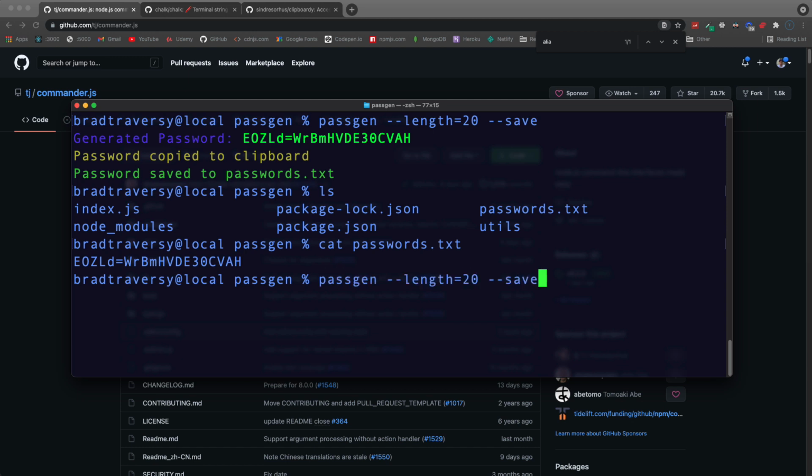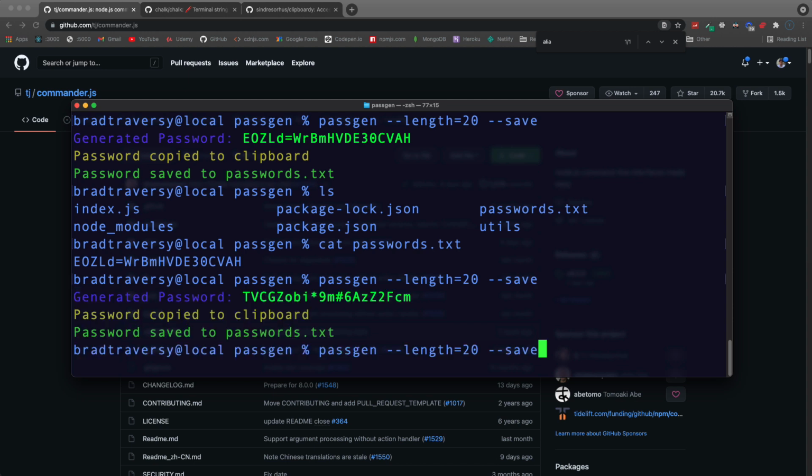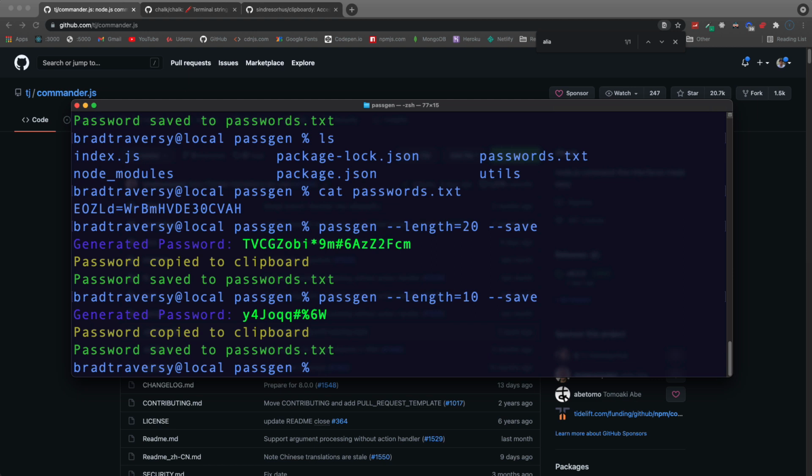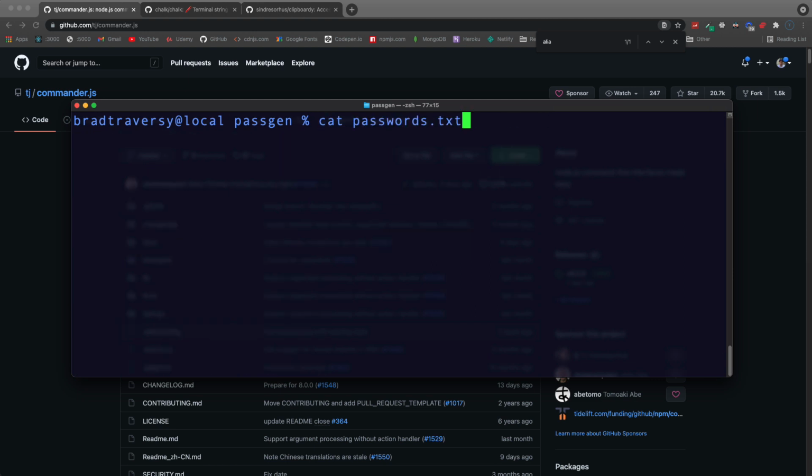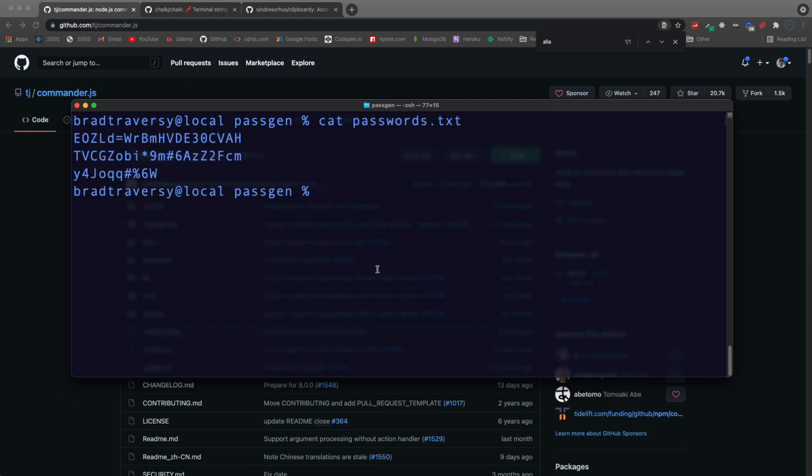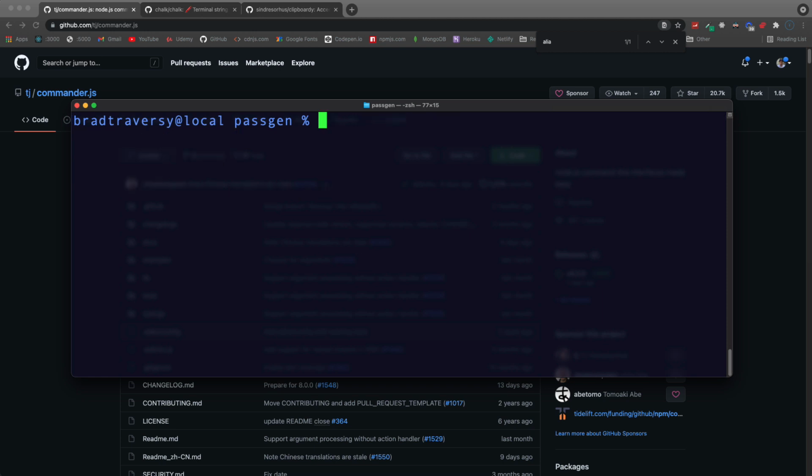If I run passgen again, let's run it a couple times. We'll do one with 10. Okay, and then if I want to look in that file again, you'll see that they all got saved to that file on a separate line. Okay. So pretty simple program, but I think that you'll learn quite a bit here.